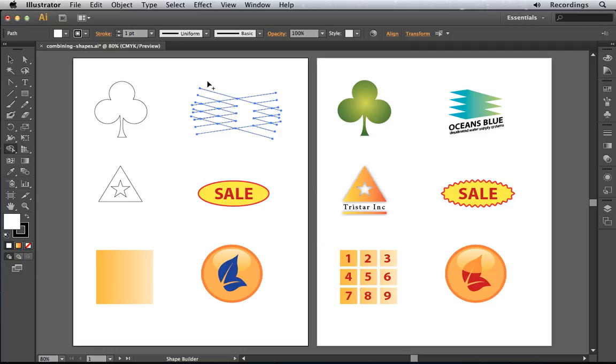Now, to remove components, press the Option or Alt key on the keyboard and just drag across the paths that you'd want to remove. And you end up with a beautiful looking zigzag shape for the Ocean's Blue logo.